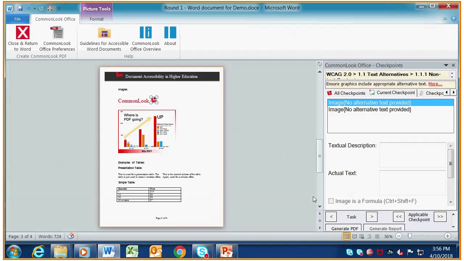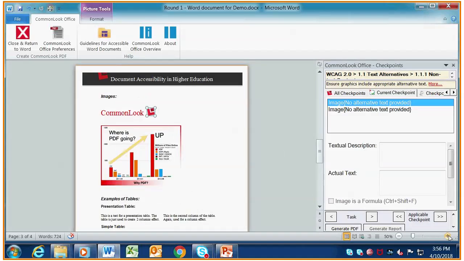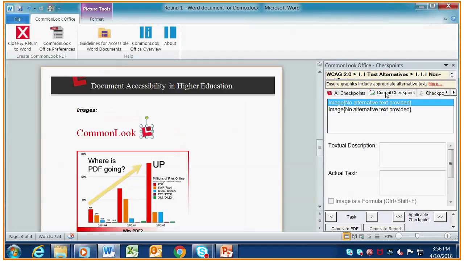So when it opens on the current checkpoint tab, of all of the checkpoints in WCAG, CommonLook will deal with the ones that are relevant to this document. So for example, I've got images in this document, and you see that it says no alternative text provided.